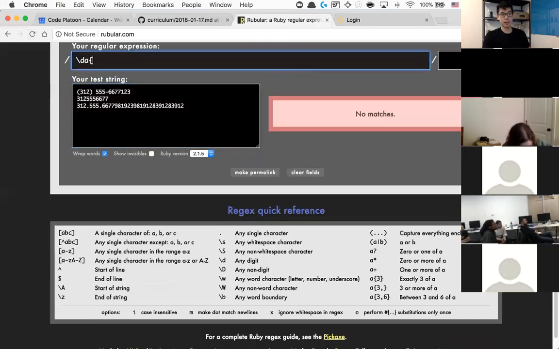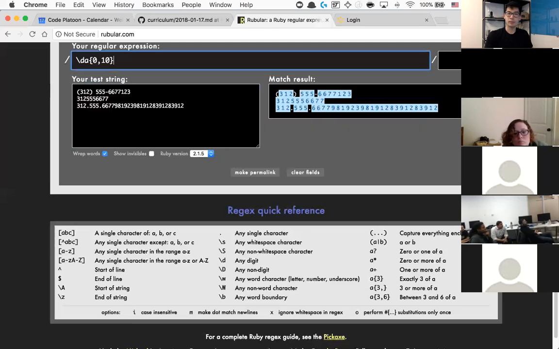A squiggly bracket. Between 3 and 6 of A. So between 0 and 9. It's 10, I think. Is it 10? Area code plus... it's 10 numbers, right? Yeah, 10 numbers. Okay.